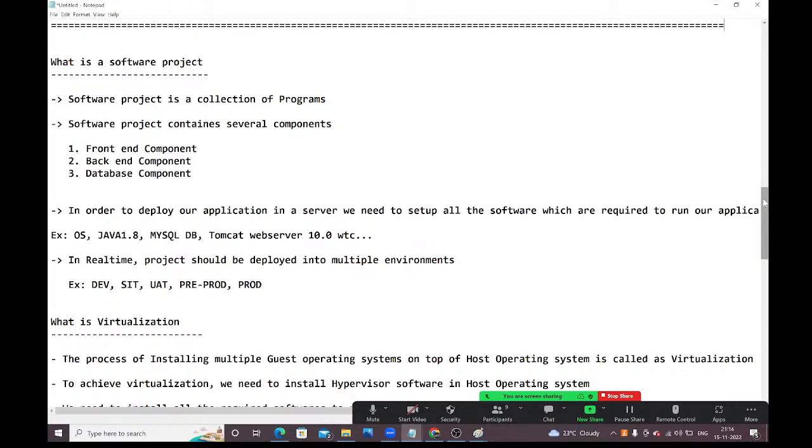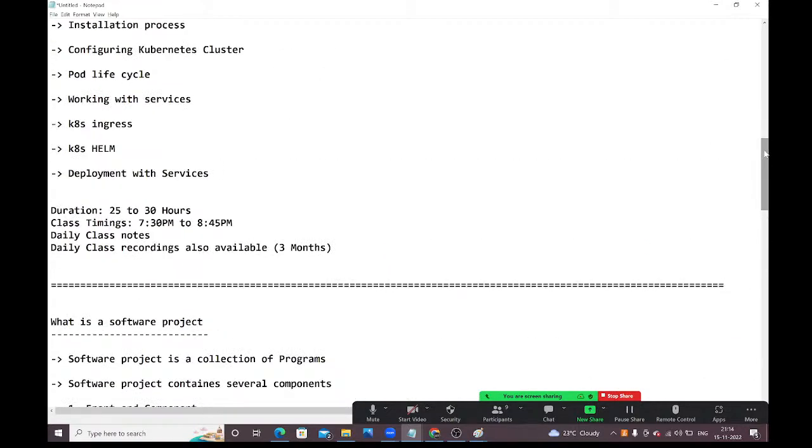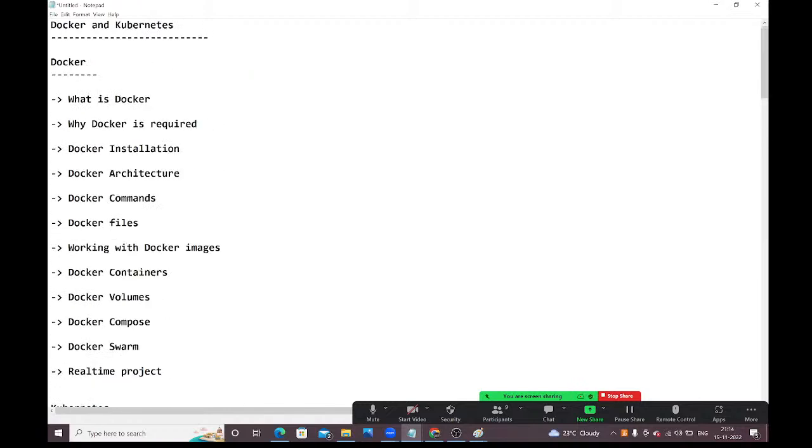Someone is asking something: is there any batch starting in the morning? For Docker and Kubernetes only? No batch. The morning batch will take some time. Now only AWS is running in the morning batch. I need to start DevOps for the morning batch from coming Monday. It will take at least 1.5 months.